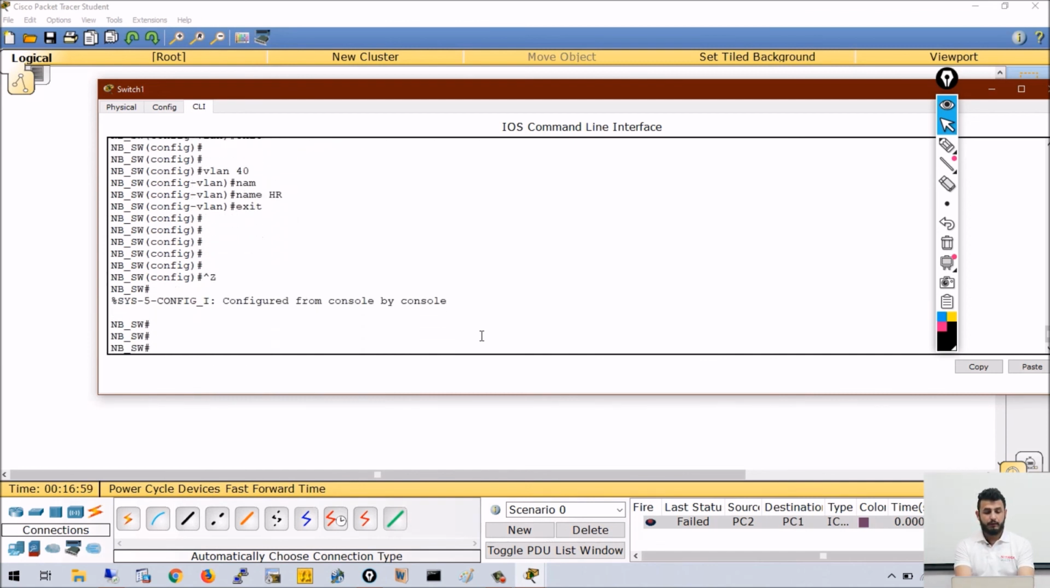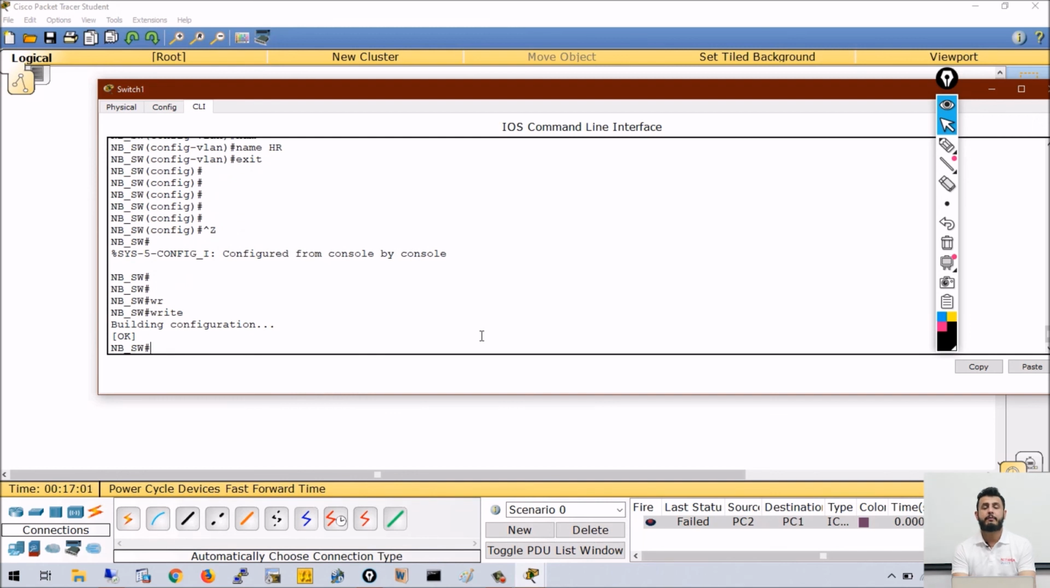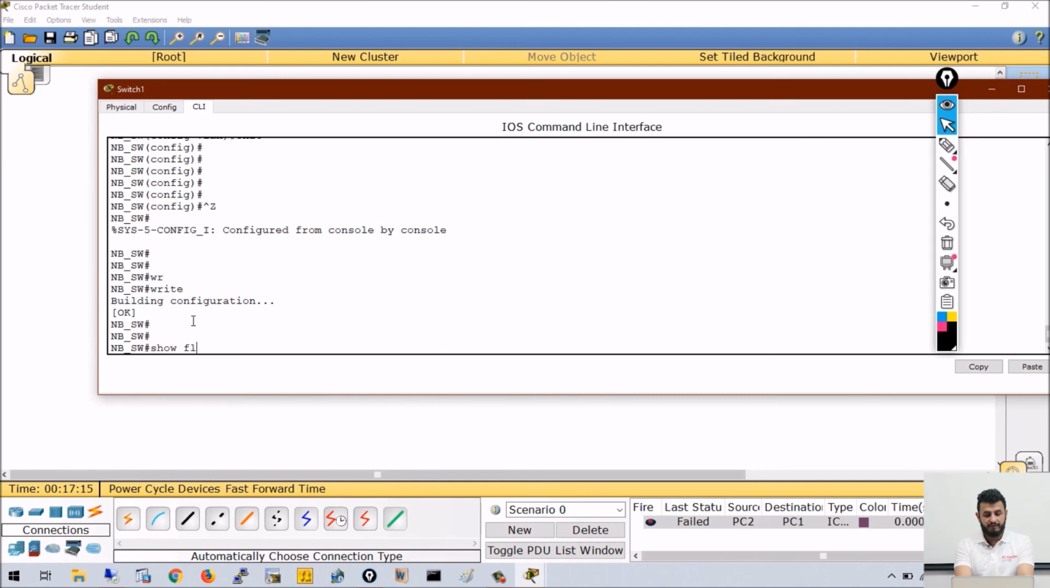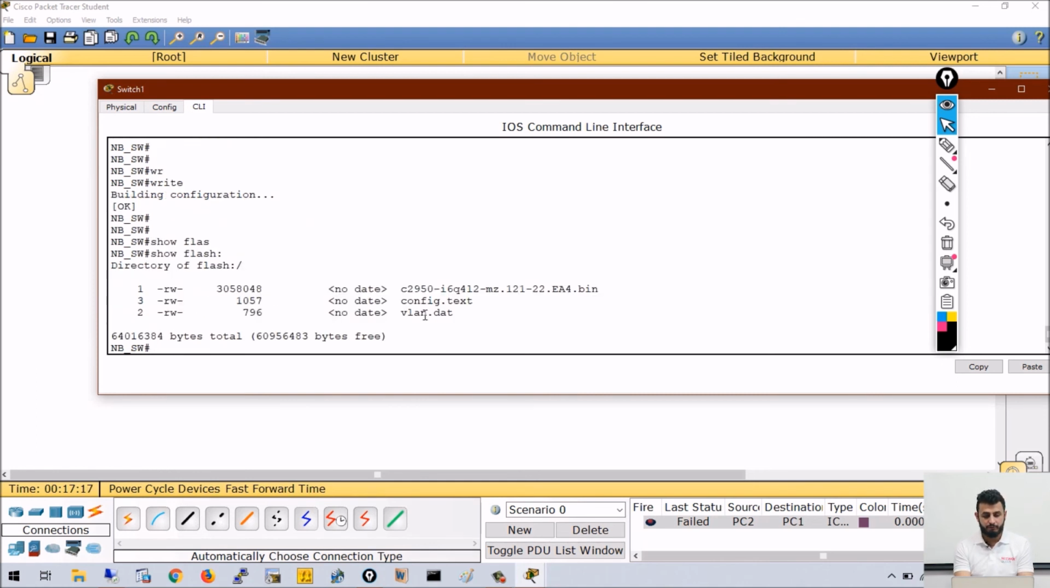Now, if you ask me, Piyush, where is VLAN information saved? To check that, you should first write the configuration. What do I mean by the write command? Write command means you are saving your configuration. And if you run the command show flash, in flash you will be able to see a file. This file is VLAN.dat. All VLAN information is always stored in the VLAN.dat file.